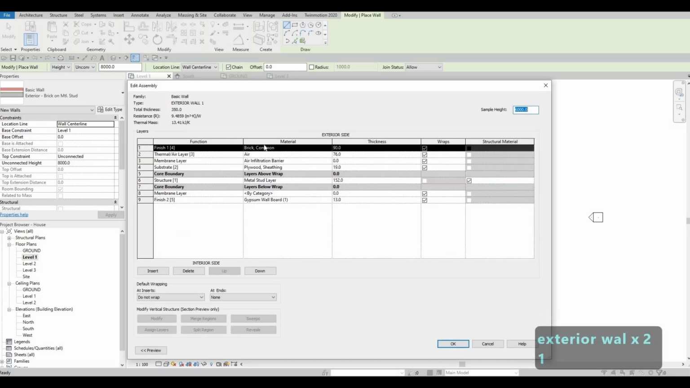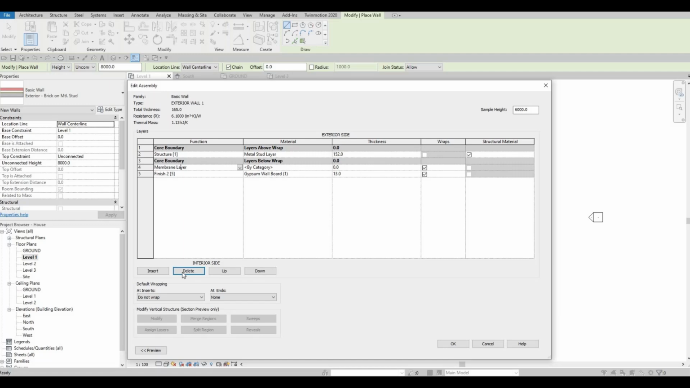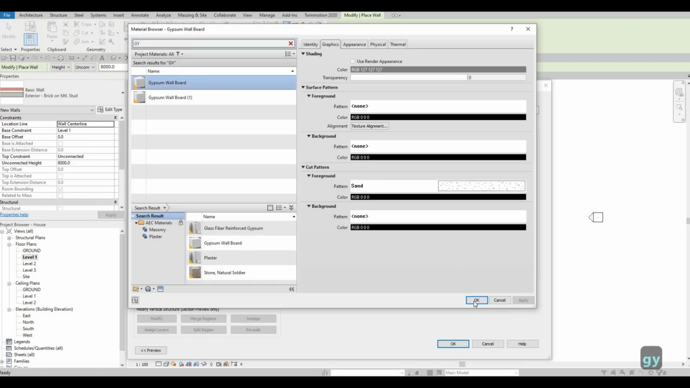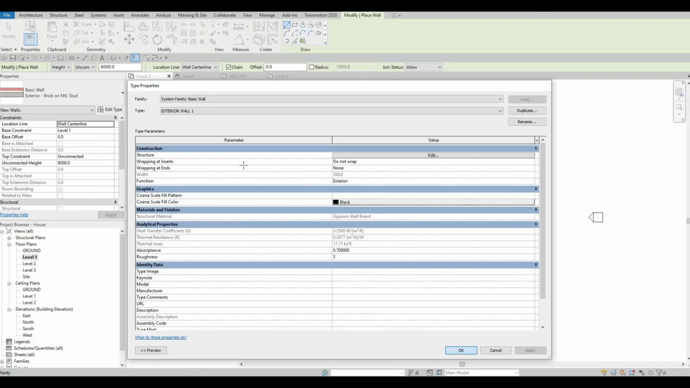Press OK, edit, and then here we could delete all of this except the core boundary, structure, and core boundary. Those are the things that you cannot delete here. And then now here, in terms of thickness, I'm going to put it at 200 millimeters, and then in terms of material, let's put gypsum wallboard. After that, press OK, and then OK again.